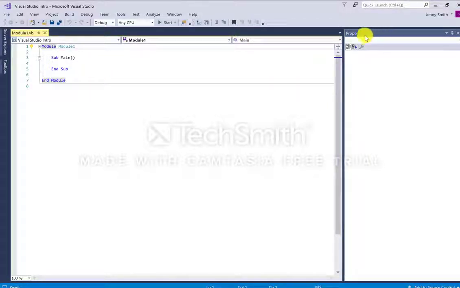The other window that might be there is the Properties window. This isn't really needed for the style of programming that we're doing, called console programming. It is important, however, if you're ever getting into Windows Forms programming, where you're creating a graphical user interface using buttons, text boxes, and so on. So for now, I'm actually going to close Properties as well.